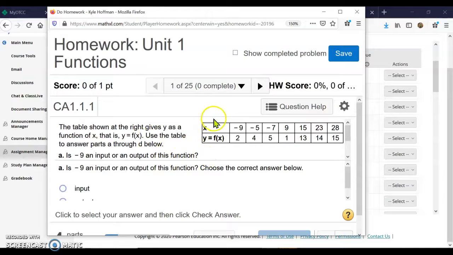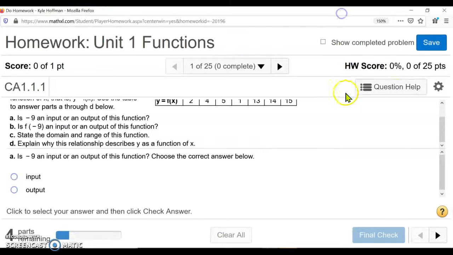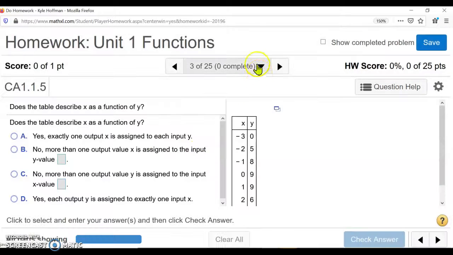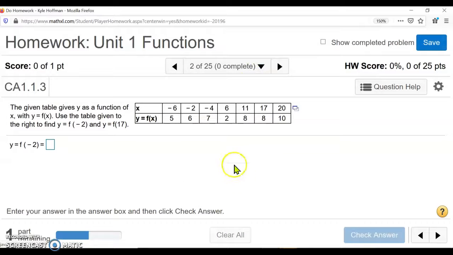Okay, so you open up the unit, you click on a homework question, and it should take you to something like this. Let's see if I can find an example that's a little more conducive to what I want. All right, so here's an example.